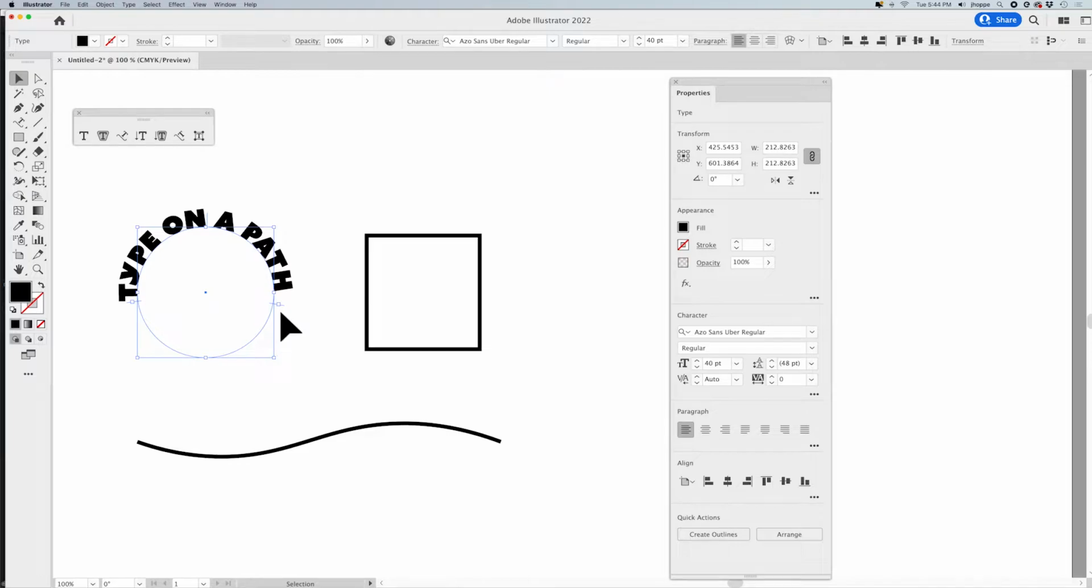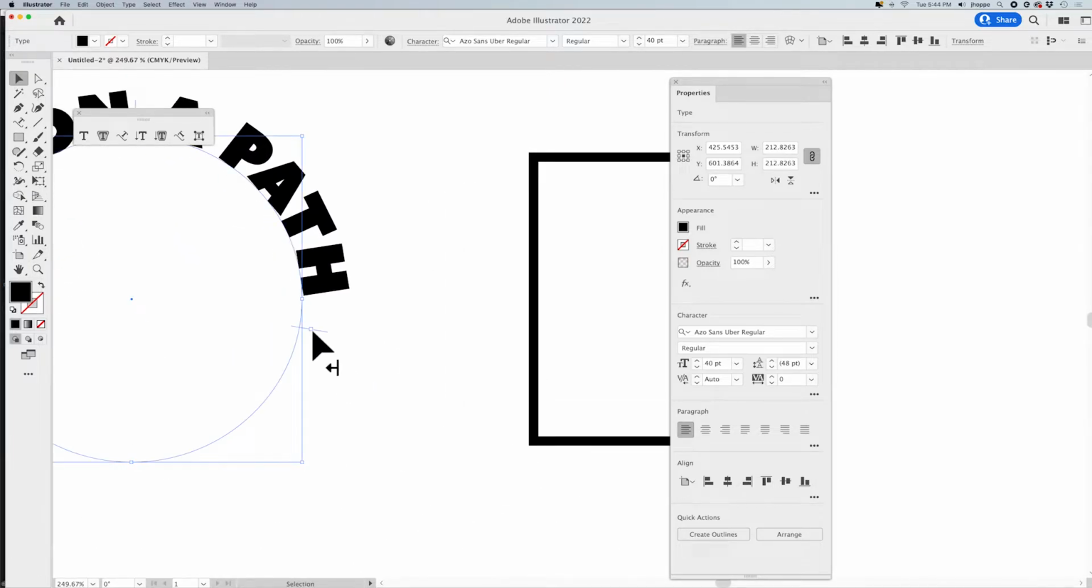Now you would think that these little squares right here, and I'm going to zoom in and show you, you think are handles. Those aren't handles.